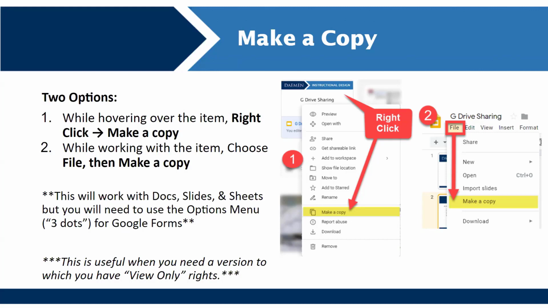And of course, this is useful when you need a version to which you have view-only rights. If you have view-only rights, you cannot edit that document, whatever that is. But maybe you need it to be editable. Make a copy. Once you make a copy, you are the only owner. You would have to reshare it out in order to bring new people in or bring the same people in. So that's something to keep in mind.